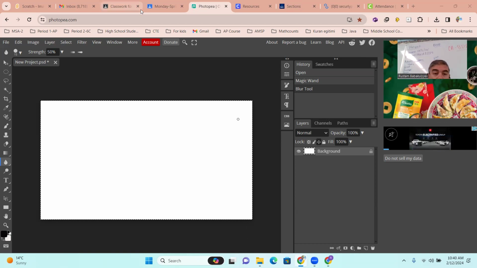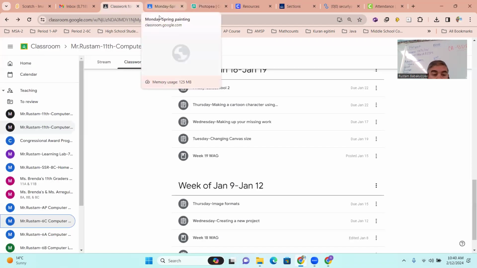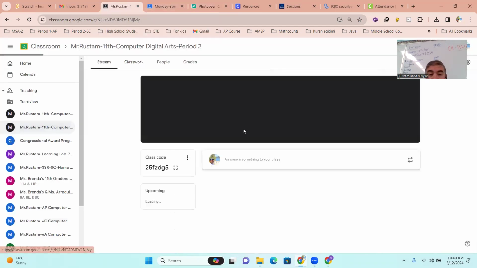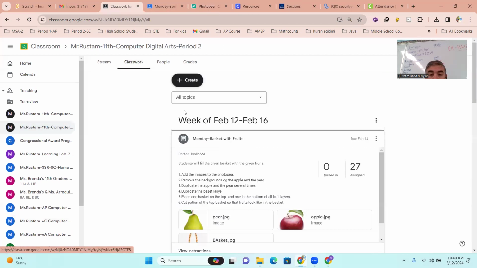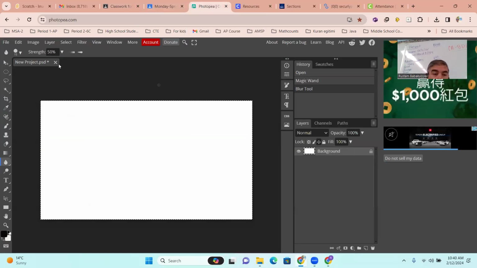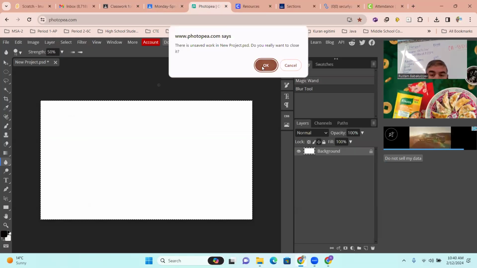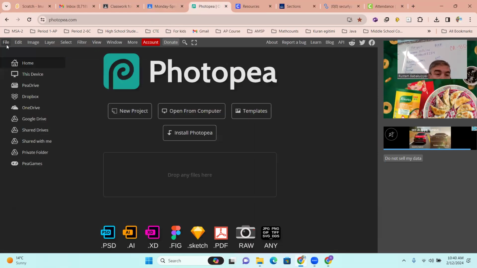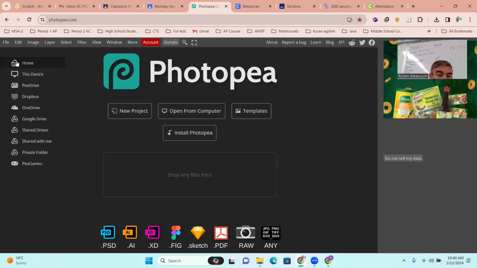Now, what we're gonna do today, you guys have an assignment called Baskets with Fruits. And then you have three images attached to it. So it's a basket, it's a pear, and then it's an apple. You can add more fruits if you want to. Now, what I want you to do, you need to open that basket image in the Photopea. So let me try to just open it directly.